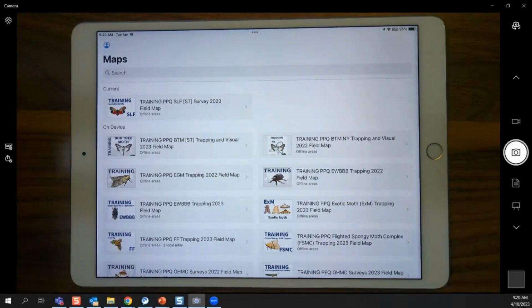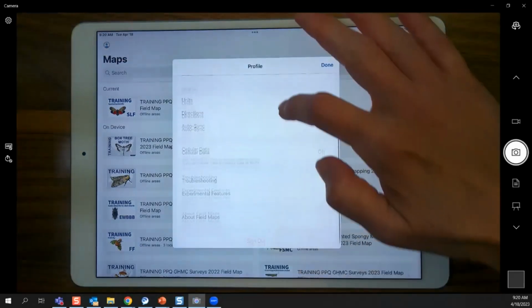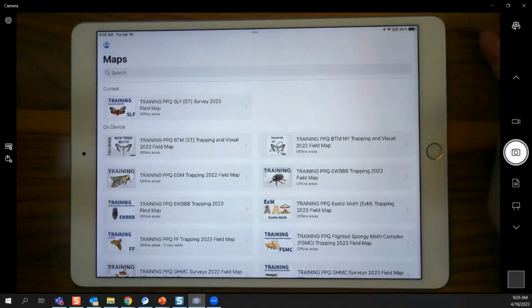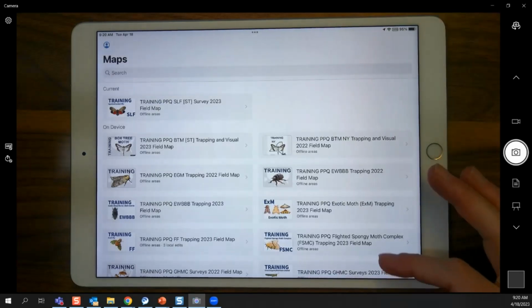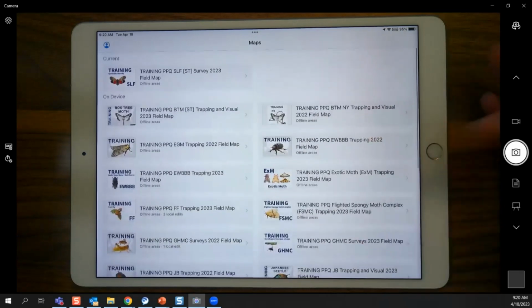I also know that I signed into the stage portal, that STG-STG URL. But if I was concerned or I wasn't sure, I would go to the profile here, scroll up a little bit and sign back out. Like I said, when in doubt, sign out. That's always a safe bet. I think we're good. I'm going to look for the BTM training map, and probably you already saw it.